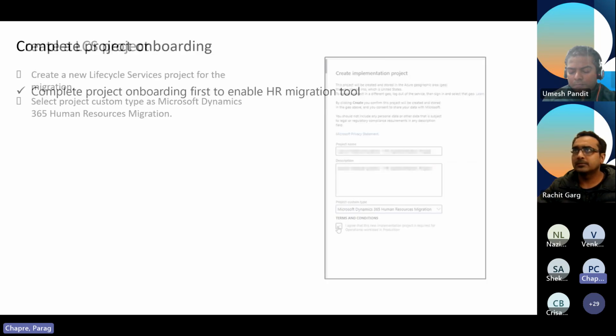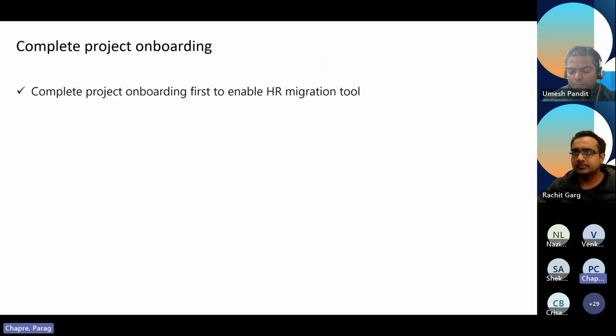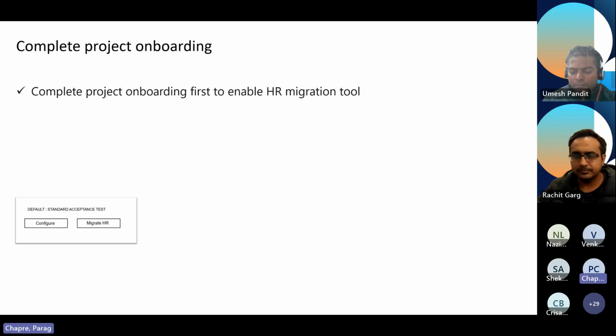So once this step is completed, you have to do the onboarding for the LCS project. For example, you have to provide your project team names, fast track name. You have to select your product, like you are using the Power Platform, which application: Power Apps, Power Automate, Power BI, licensing, your go live activity checklist. So we have to provide all that information here. Once the onboarding is completed, only then can you go for the migration HR.